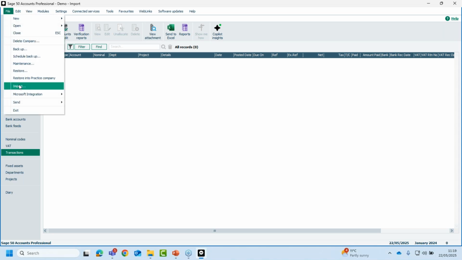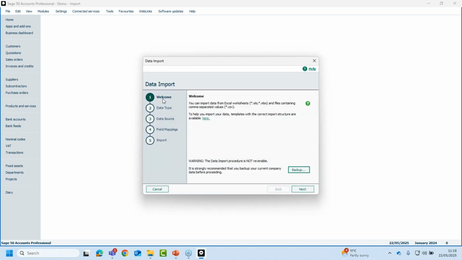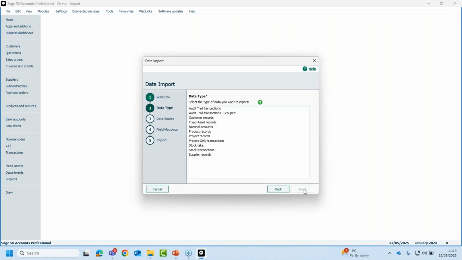So File, Import, launches the wizard. Again, take your backup at this stage. Once you've done that, you click Next. What is it you want to import? I'm going to come back to the difference between audit trail transactions and audit trail transactions grouped a little bit later, but we'll just choose audit trail transactions for the time being.